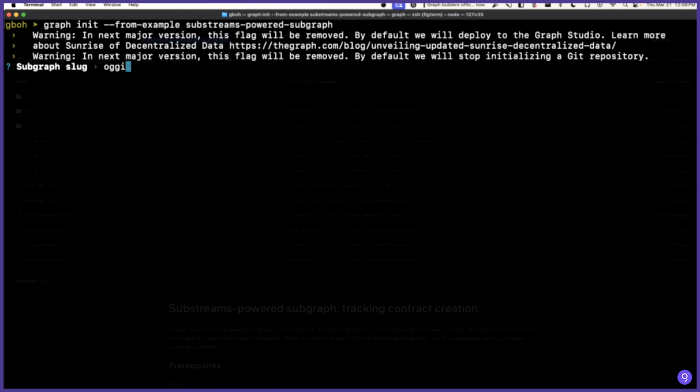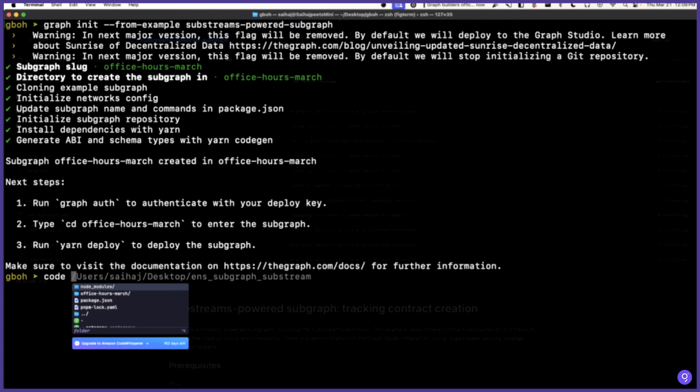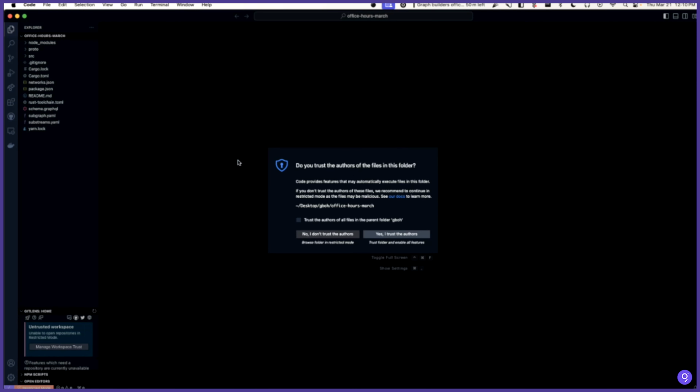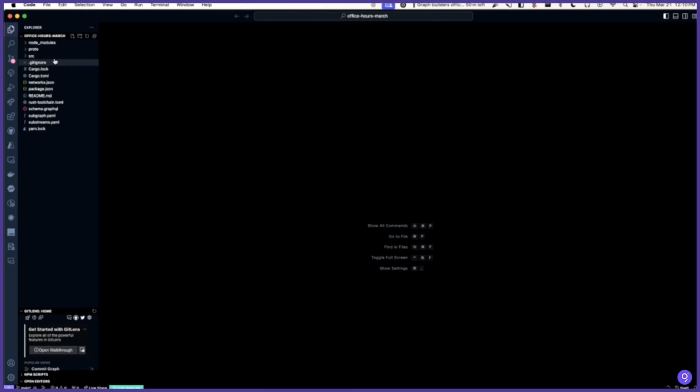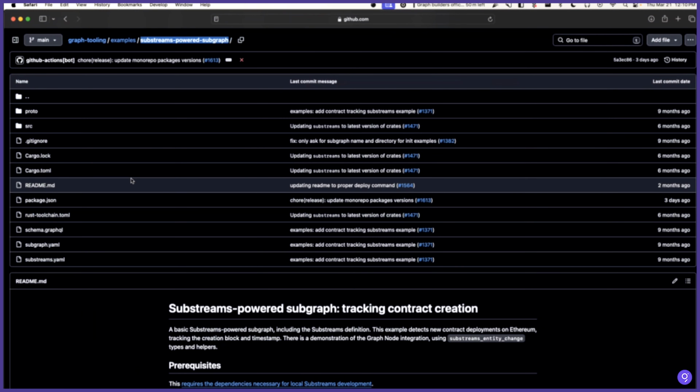I'm going to give it a name, office hour March, and then I'm going to create it in this directory. So it clones that example for me. It starts installing all the dependencies, and we will get this same subgraph. I can open office hours March, and you can see this is the substreams-powered subgraph that we have in this example repo.